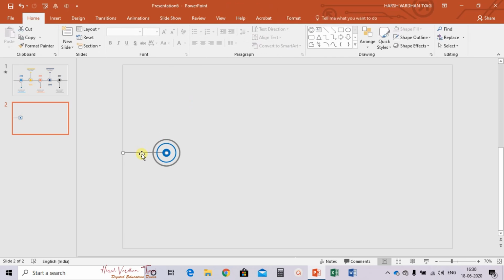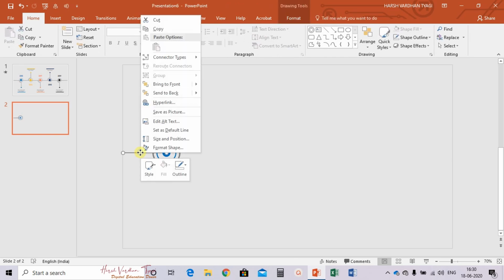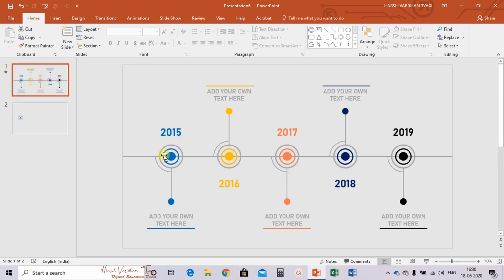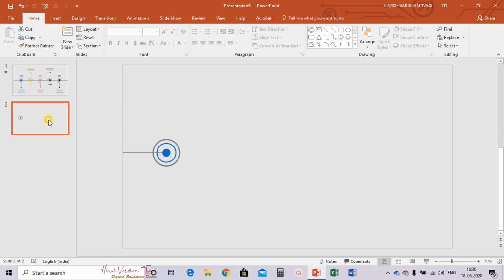Fine. Select this shape again, line, send to back. Fine. We have made this much. Now we have to make another circle like in this. There are first, second, third, and this one hollow. What we need to do: first, second, third we have already done.